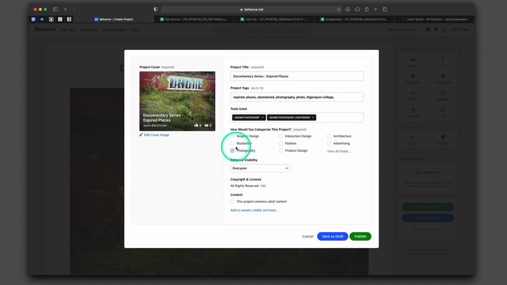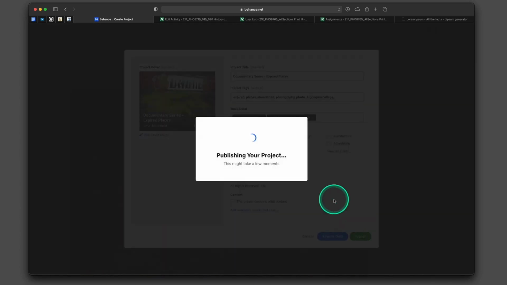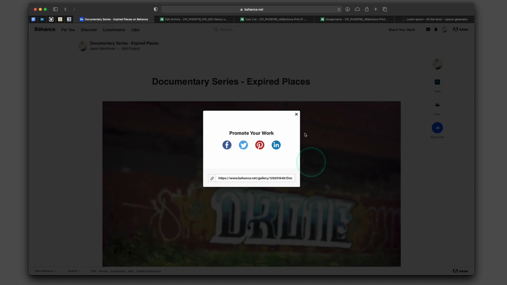I would describe this as photography. It's visible to everyone. This does not have any adult content, and it's not a co-owner, so that looks all good. So I'm going to hit publish. And if you don't have an image here, if you want to change it, you can just edit the cover image and then change that up. So I'm going to hit publish. And then it'll give you a link if you want to promote your series.